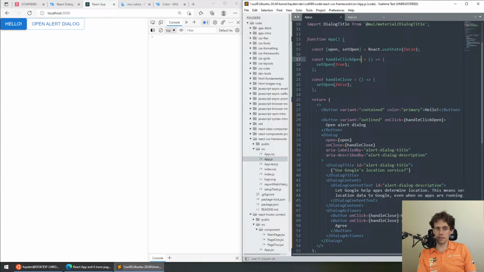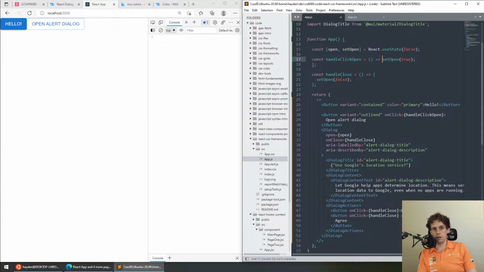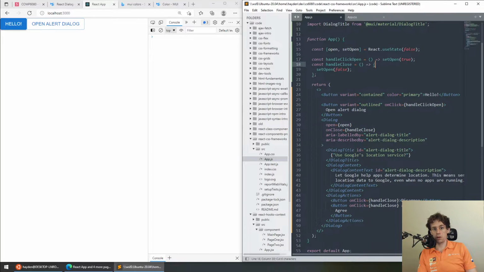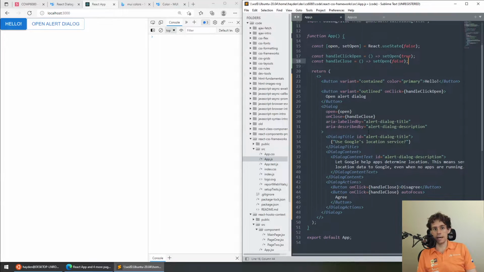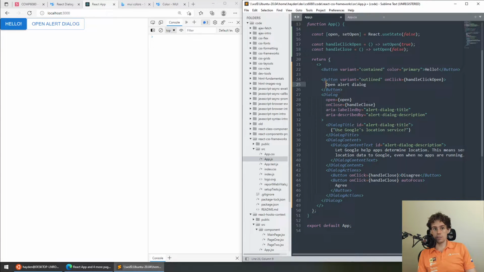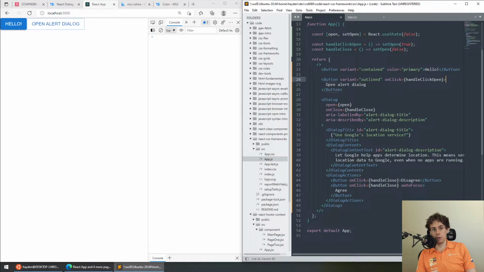I could go and clean up this code a little bit, right? I might look at this and think, oh, this looks a little bit ugly, like these const functions are so simple, they could be reduced down to that. And when you really look at the code here, you can see that we've got our button for open alert dialog, and then we've got our handle click, which just sets it to be open. And then our dialog component itself is only open if open is true, and on close we call handle close.